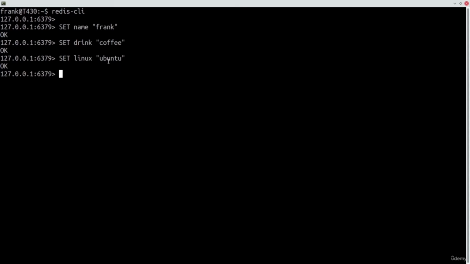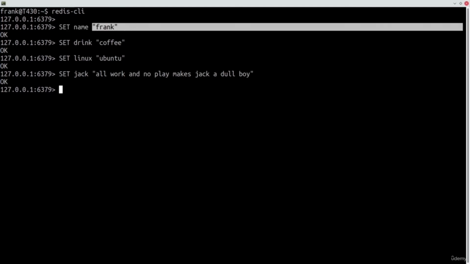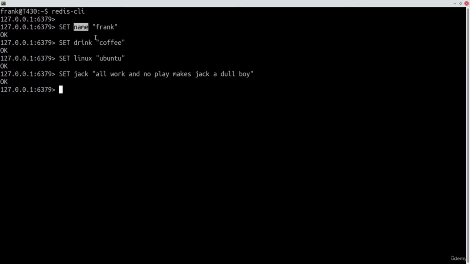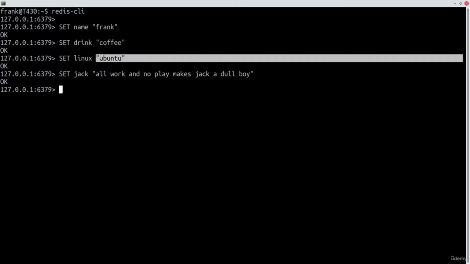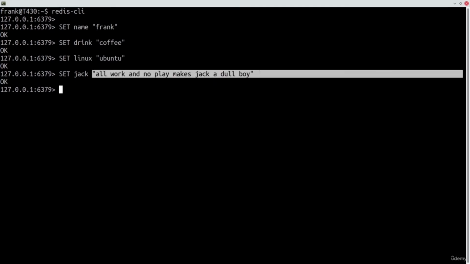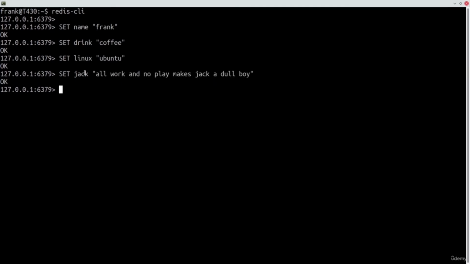Now, of course, this is text data, which should be between quotes, and it doesn't have to be a single word. So you can have a sentence as well. So always have it between quotes. But these are keys, and every key is always associated with one and only one value. So Frank is the value for the key name, coffee is the value for the key drink, Ubuntu is the value for the key Linux, and all work and no play is the value for the key Jack.